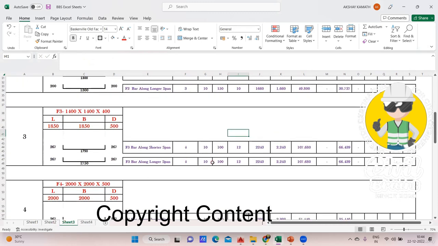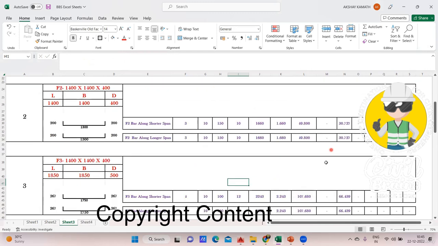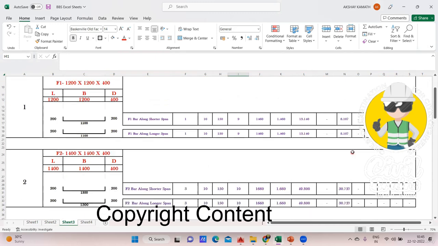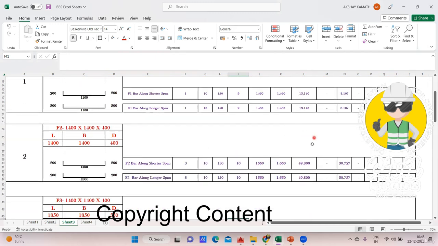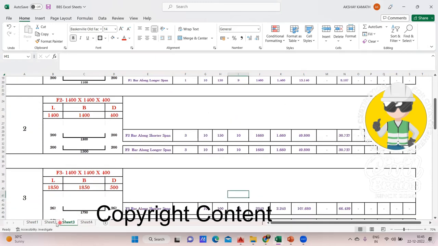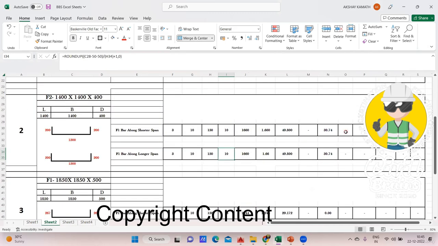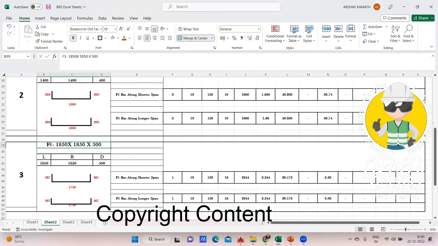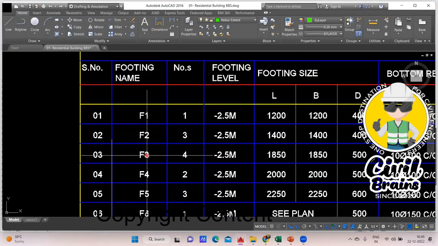Because tomorrow, when you work in companies, it's not that you will be doing all these things yourself. You may have a junior who will be doing it, and later he'll bring it, and you need to verify. In that case you should know where that person might have made a mistake. That is why both things are important. I think both the values have matched, 30.7. Now come to footing number 3. In the footing number, you have to change F2, and this will be F3. So go back to the drawing again. F3 footing, how many are there?